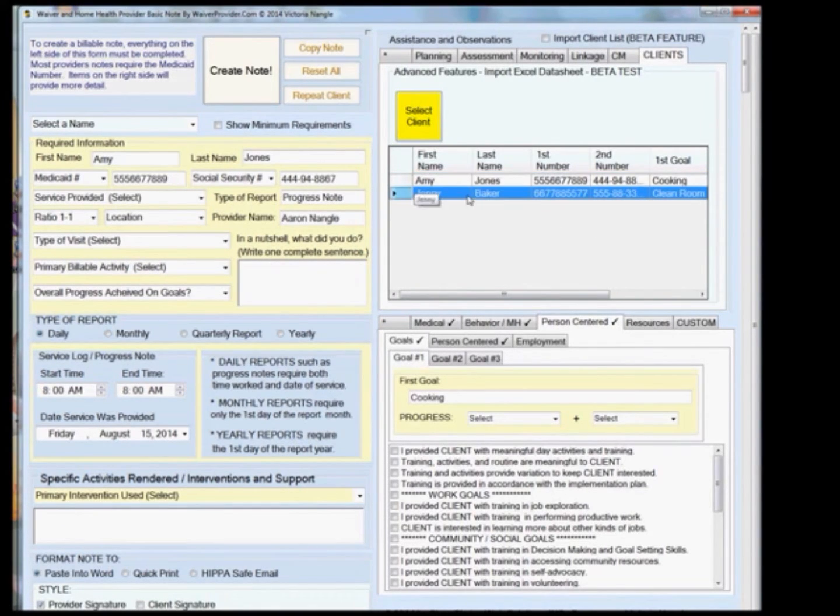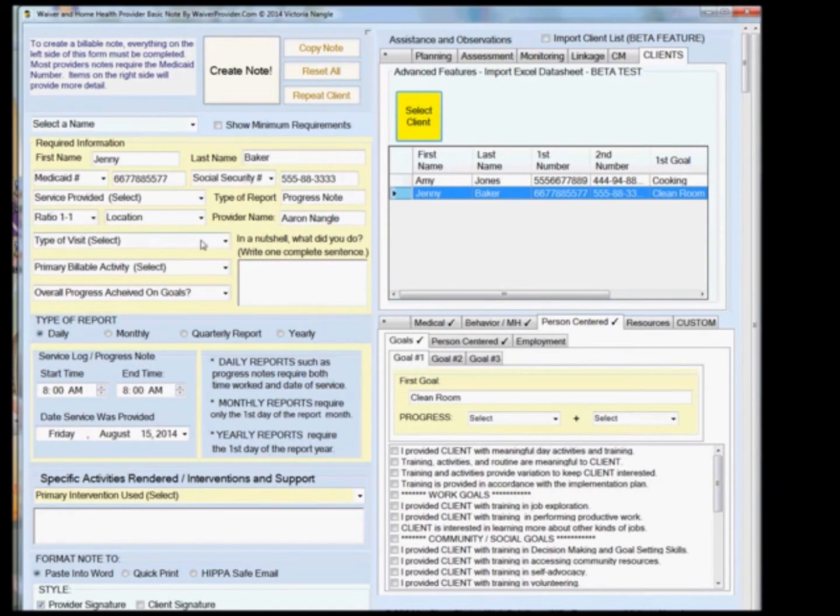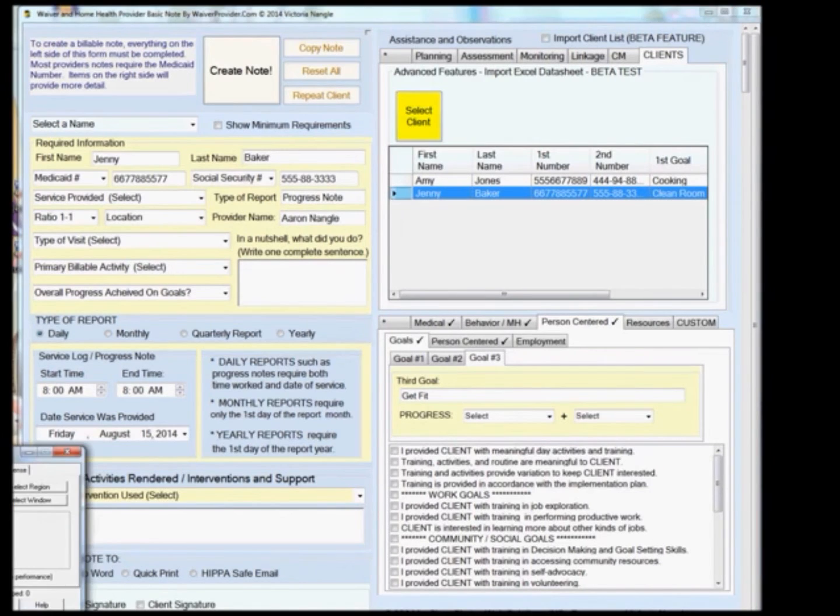Now you need to do a different client. You select a client. Jenny has populated. It's all there to the left again. You have all the information ready to go for you. It makes your life so much easier. Even the goals, you have your first goal, second goal, third goal, they're all in there. So having your goals already done, ready to go. Again, QkNotes makes it quick for you.